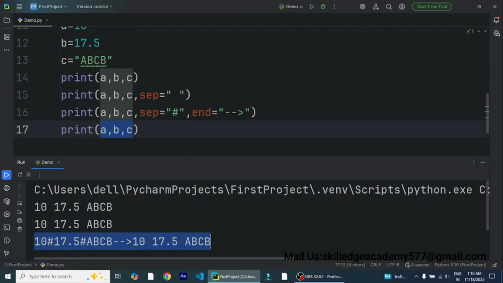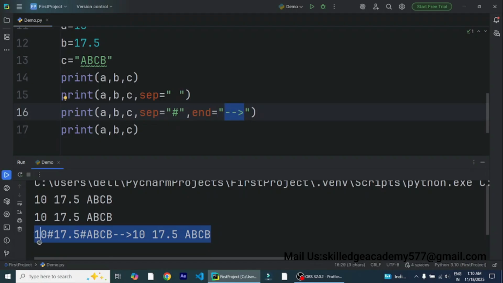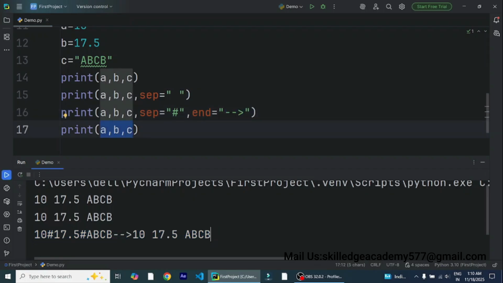This is because in the third print statement, instead of a line break, we have changed the end behavior into something else. That is, at the end, don't change the line and display this character. So it has displayed the content, and after displaying the content, it has displayed this symbol as the end, and the last print statement is displayed on the same line. So now we are aware of what the separator is and what the end is.